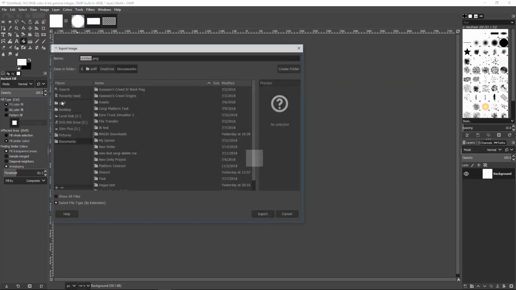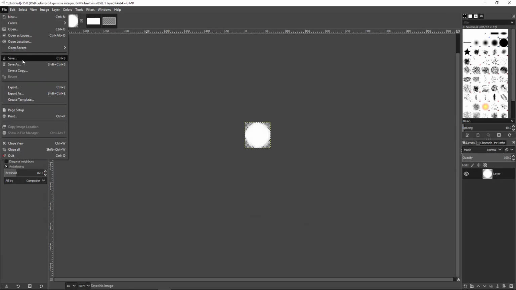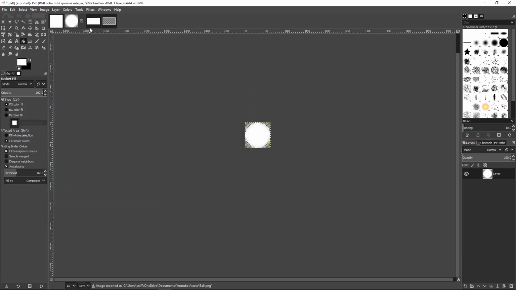You'll also want to export all of your files to the same location, for they are easier to access once we are inside of our project.